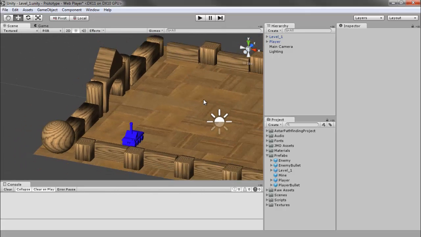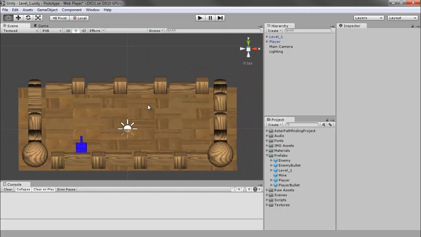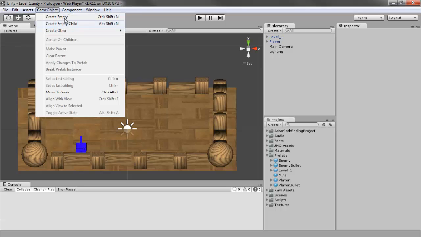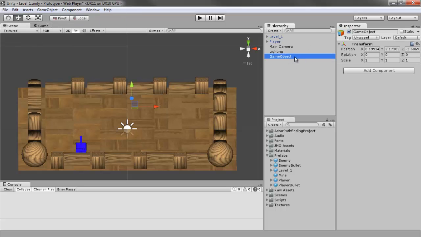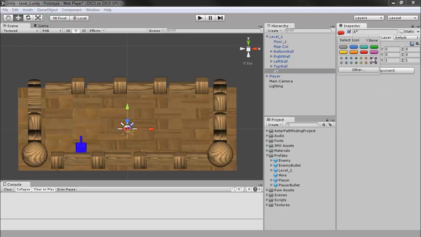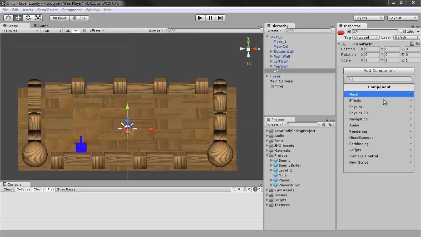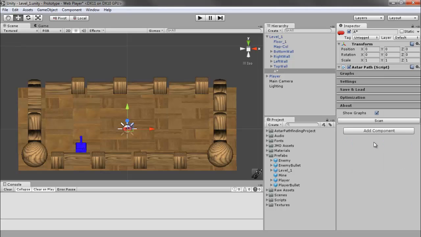In order to use this, the very first thing that we need to do is go ahead and create a new empty game object. And I'm going to rename this to A-Star. I'm going to drag it onto my level 1 and reset its position just so that's where it starts by default. And I'm going to give it a red label. On this, I will go into Add Component, go to Pathfinding, and add a Pathfinder.